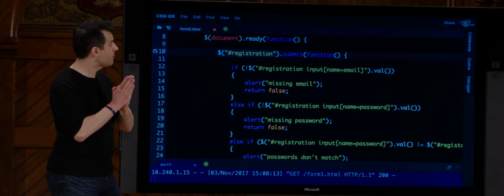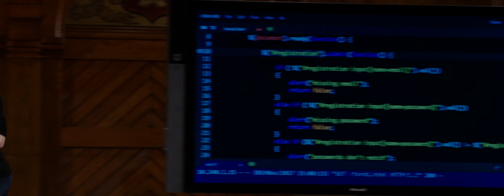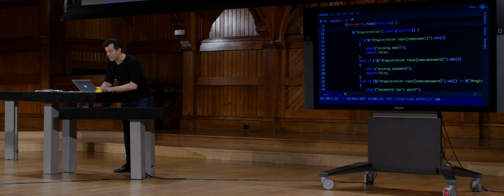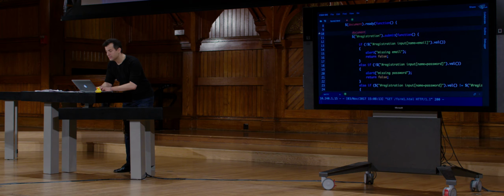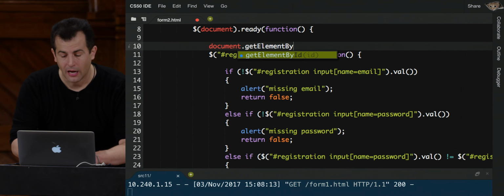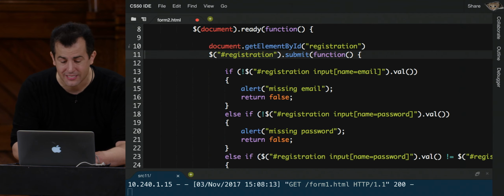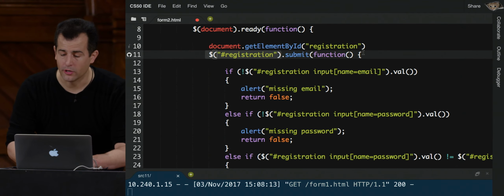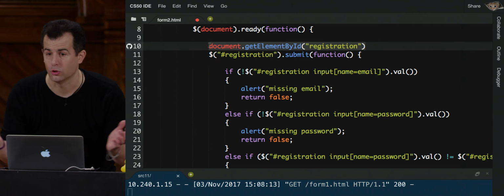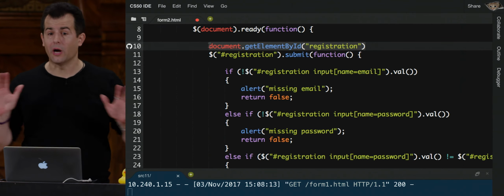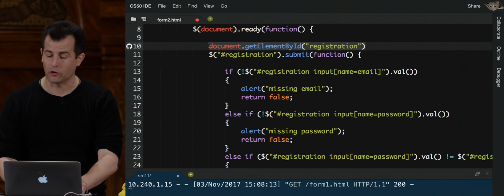jQuery's syntax for that same expression is this. So this line of code is essentially equivalent to document.getElementById, quote unquote, registration. And the reason that jQuery exists is that they say in about half as many characters what it just took me twice as many characters to type out. That's all. It's not a new idea. It's just more succinct, if more cryptic.